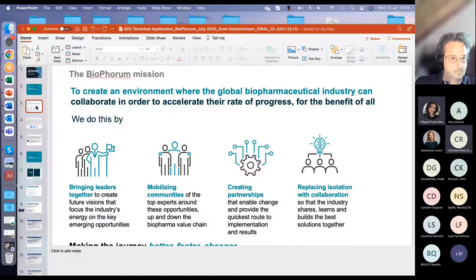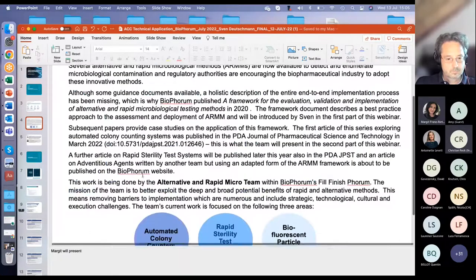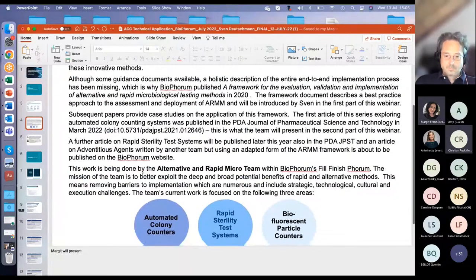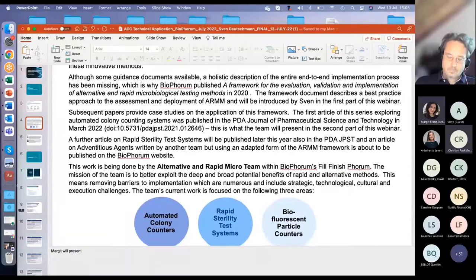For example, I am leading the ARMM work stream, which sits in Fill Finish and consists of three teams, one for automated colony counters, one for rapid sterility test systems, and one for biofluorescent particle counters. Each of them works on best practices. And this webinar will present two outputs of the work stream.